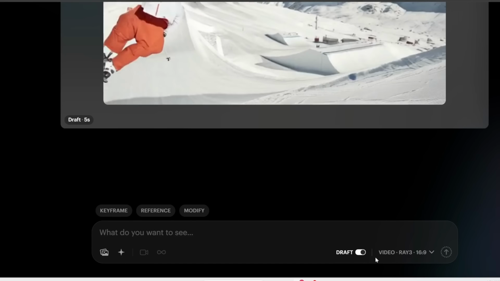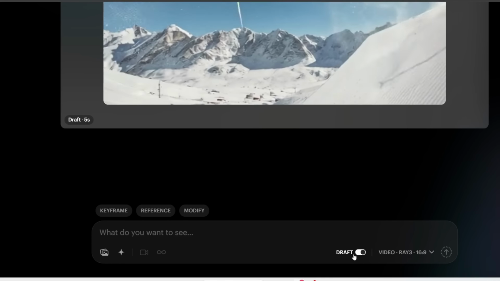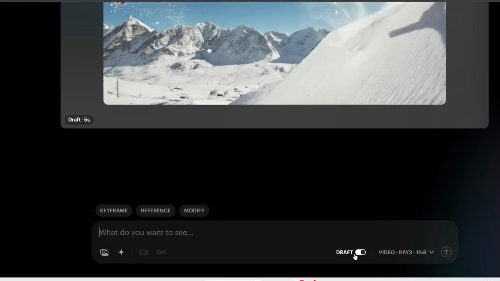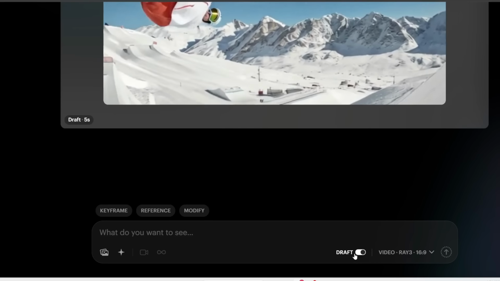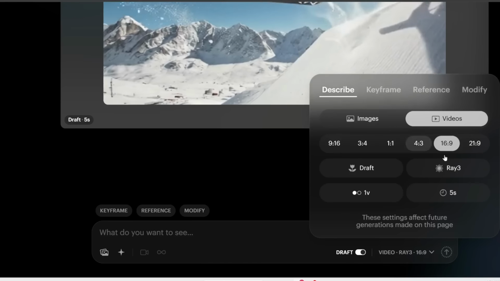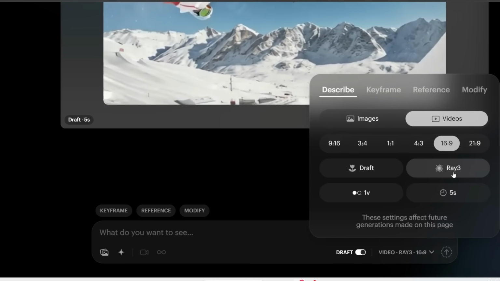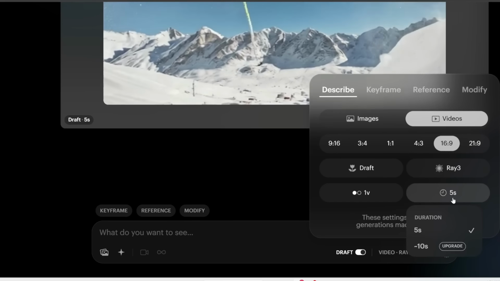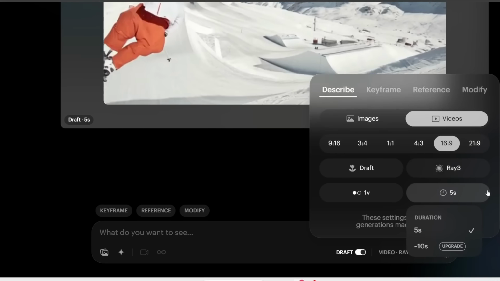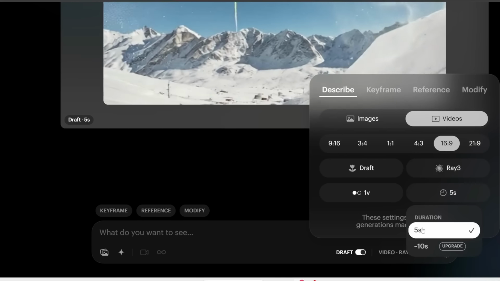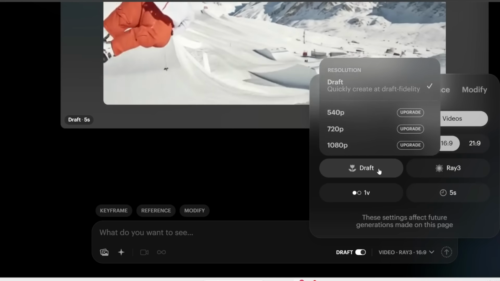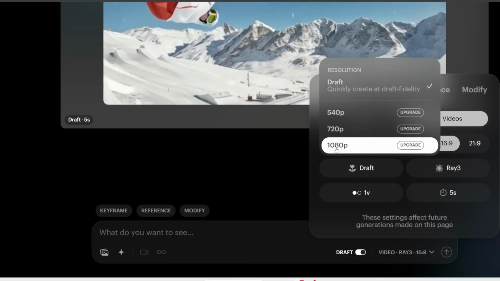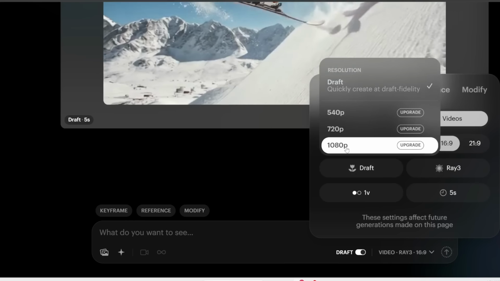Now notice that this draft mode over here basically generates a lower quality video, but it's way faster. If you turn this off, then it generates a high resolution video, but it takes longer. And then down here is where you can select Ray 3 as the video generation model. And then also the aspect ratio over here and the duration. However, notice that for the free plan, it only allows for 5-second videos. Also, it only allows you to generate low quality videos. If you want to generate 720p or 1080p, then you do need to upgrade to a paid plan.